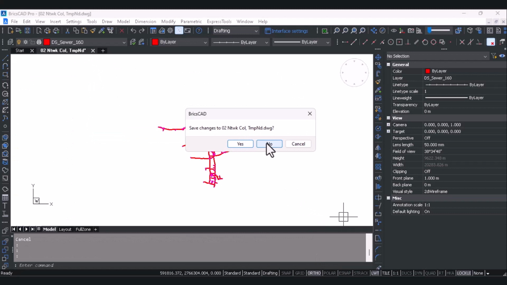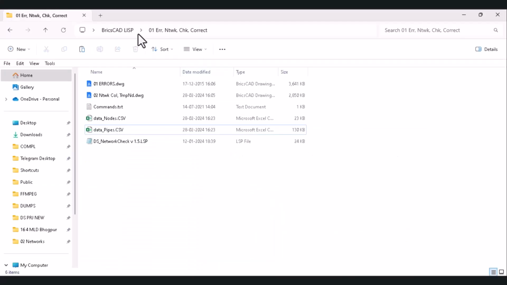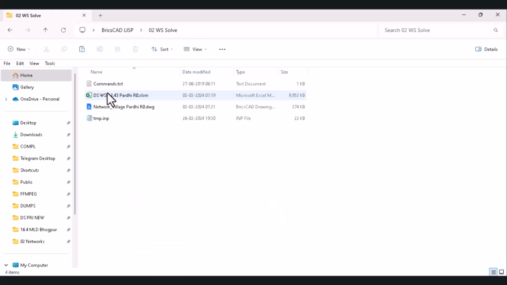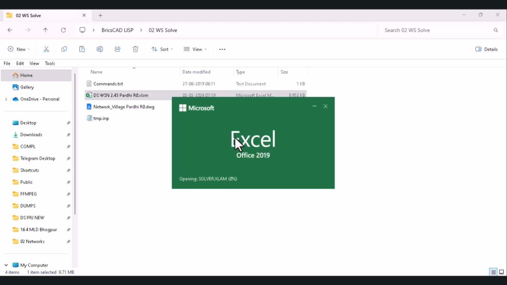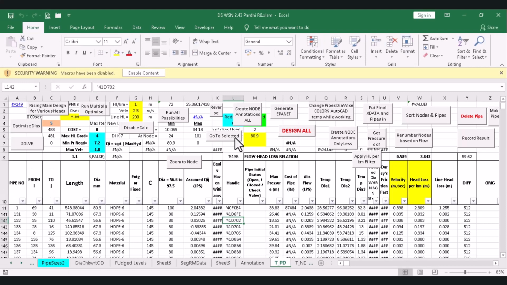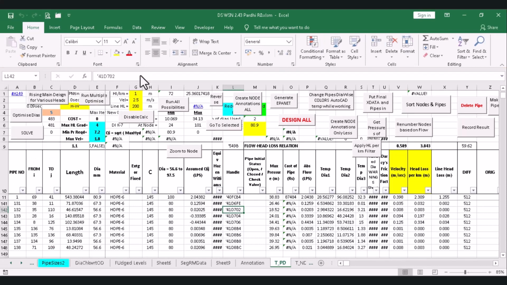Now we are going to close this file and we are going to see how we are able to solve the network in Excel and BricsCAD. So we have linked Excel with BricsCAD and we are able to do data transfer both ways, from Excel to BricsCAD as well as from BricsCAD to Excel. So this is a template wherein we are able to solve any water supply network.